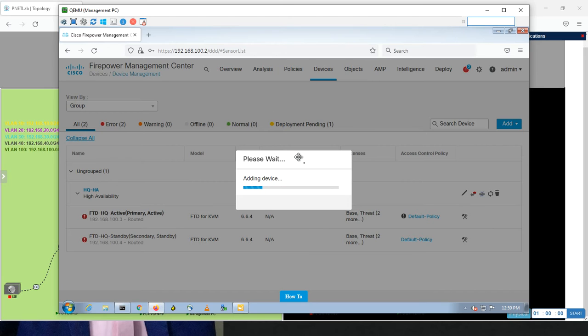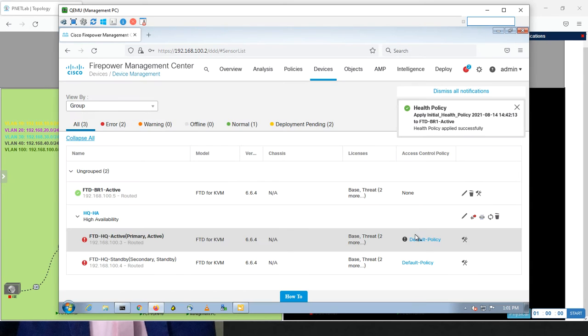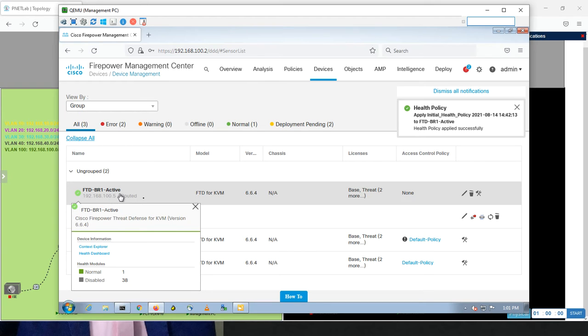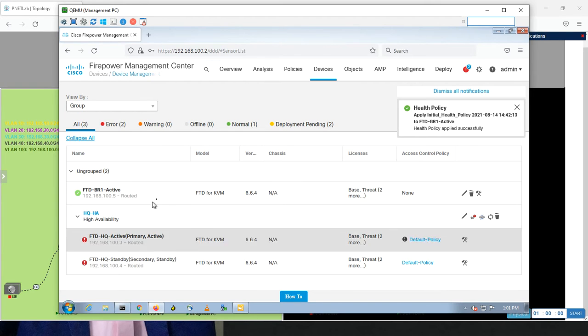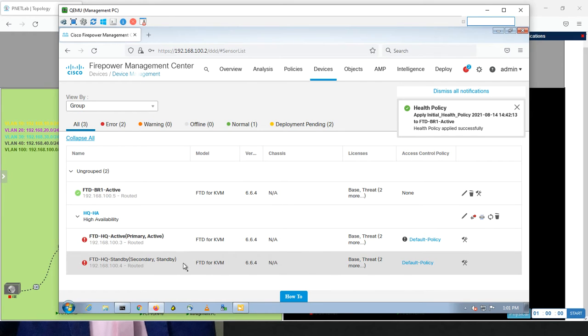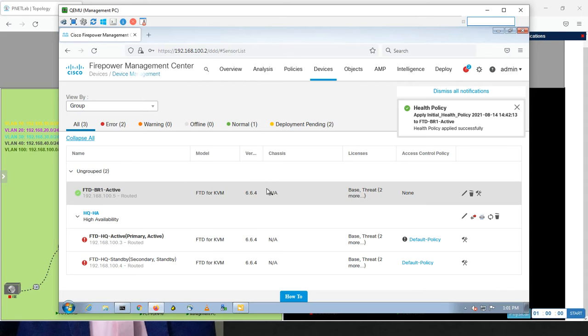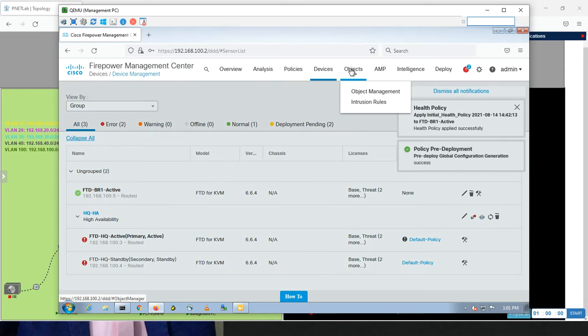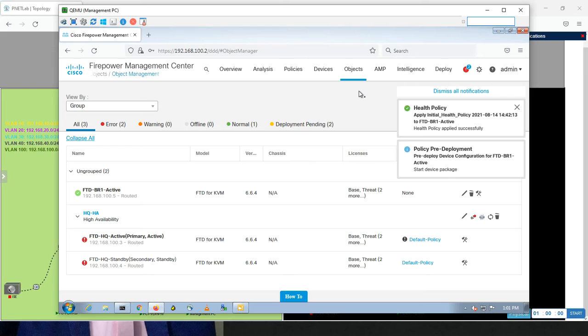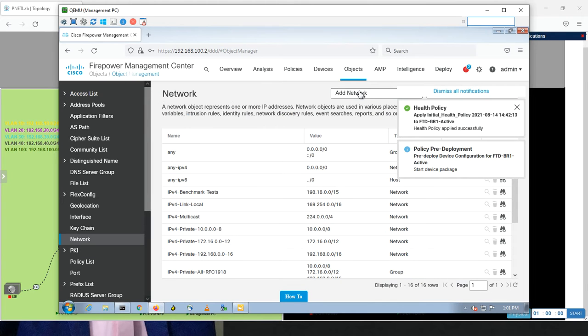Great. I cannot do anything unless the device is added, so let me pause the video before going to the devices. Great, FTD branch 1 active is added. So now I have 3 firewalls here. These 2 belong to HA, and this 1 belongs to another setup. Great, so let's go to objects. Inside the object, I have 2 types, object management and intrusion rules. Leave the intrusion rules aside and concentrate with me on object management, because it has a lot of features to talk about. So it will be several videos to cover all the objects.